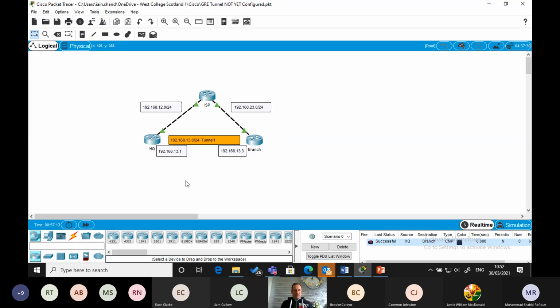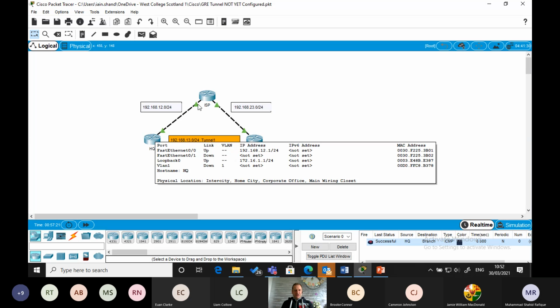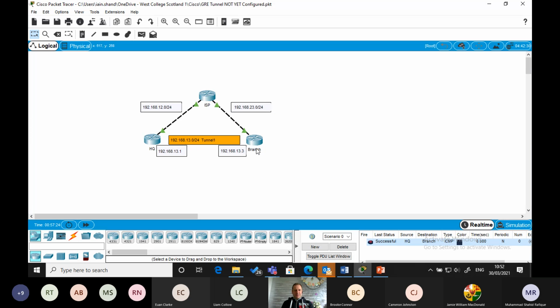Now, I've got two versions of this that I've put into the team. What I've done with this one is I have connected HQ to ISP and ISP to branch, and that's working. That's pinging across. Now, I haven't yet created a tunnel, and that's what I'm about to do now, show you how to create a tunnel between HQ and branch.